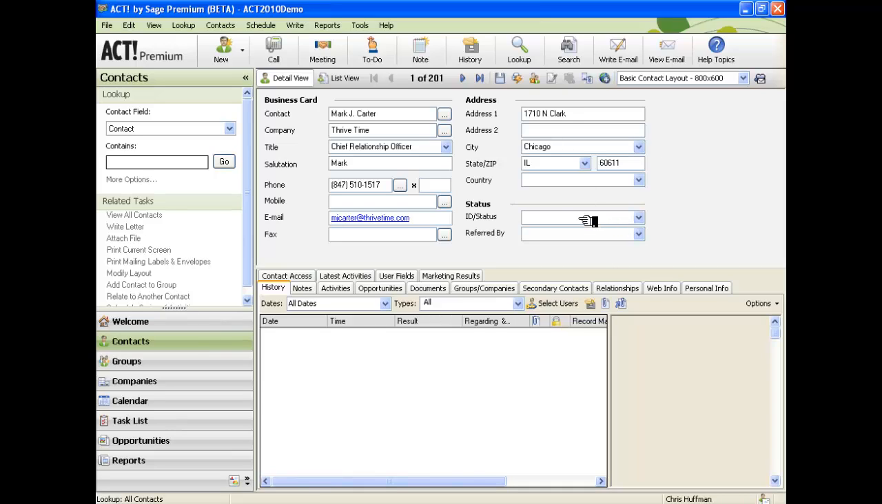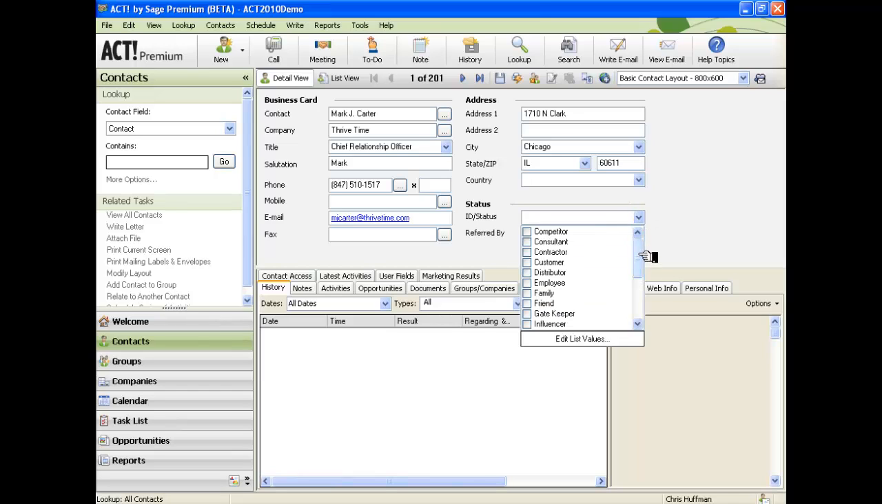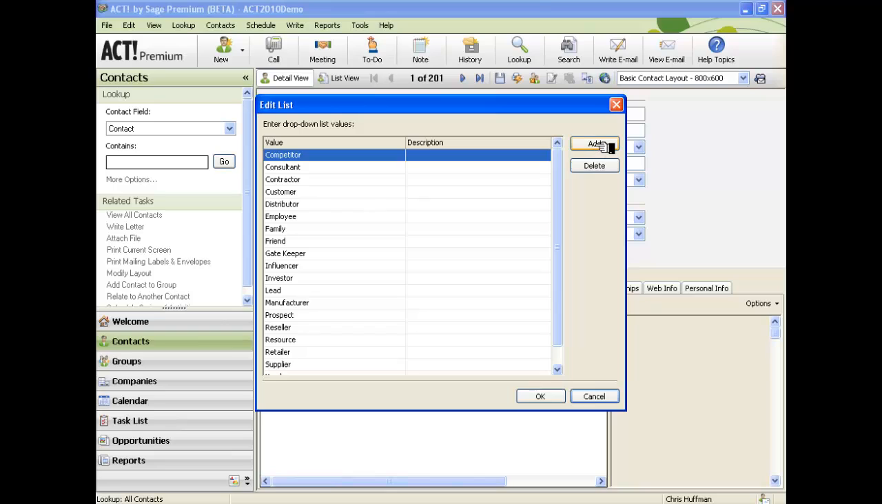The ID status is an easy way for you to quickly classify your contacts. ACT comes with several choices pre-built for you out of the box. And notice we already have a multi-choice select box, so this contact could belong to more than one ID status. Just like with the title field, I could edit the list, and I'm going to add my own custom value.